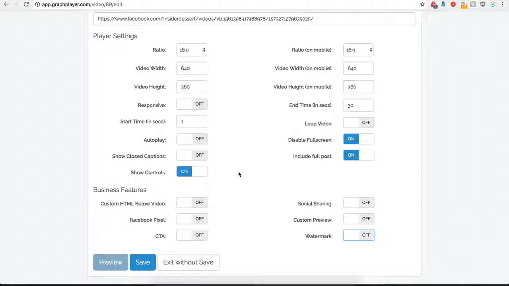And that there is your demo for GraphPlayer, all the features that it has and the benefits that you can use to grow your business.